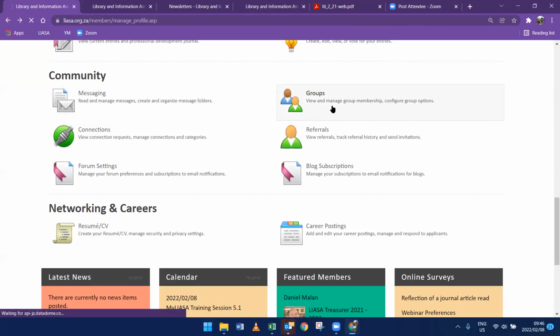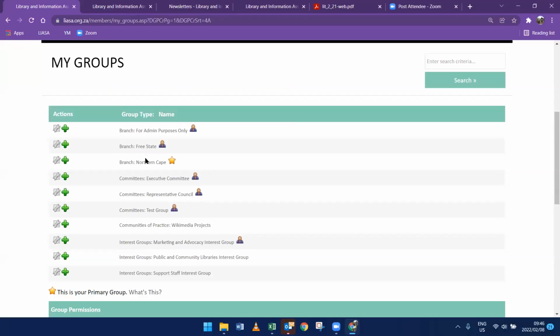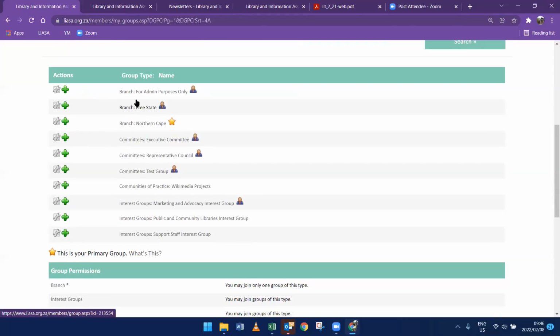If you click on groups, it's loading, it takes you to this page where you will have information with regards to the group that you're belonging to. It will show information of the branch you belong to. It will show information of the interest group that you belong to, and any information with regards to if you are serving on a certain committee or interest group, the information will appear over here. Take note of this little gold star that appears next to the word branch. This is just to show you that this is the branch to which you belong.